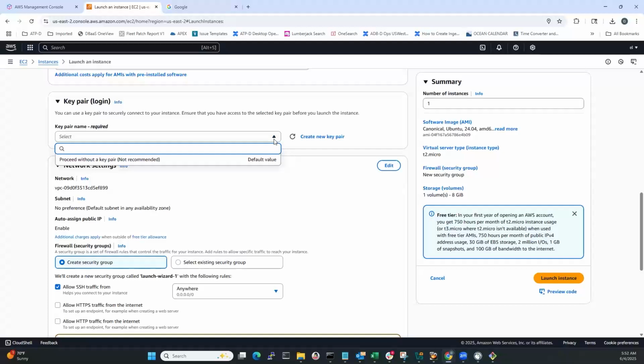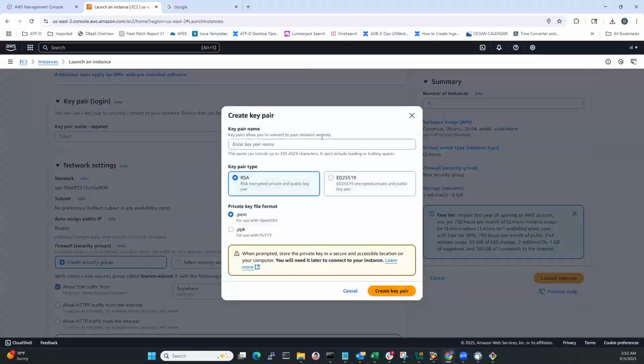When you click on create new key pair, it will give you a list to provide all the details. Now give some name, Linux VM or something. Try to use small letters for the key names, all lowercase, because it's easy for you to type in the command prompt. Use lowercase, linux-vm. Now click on create key pair.